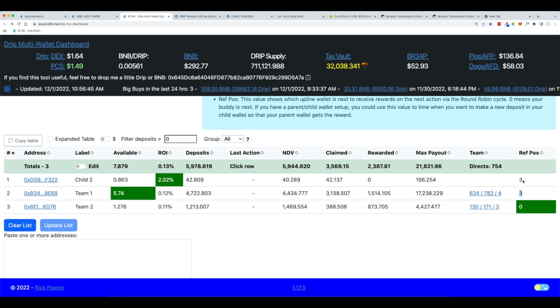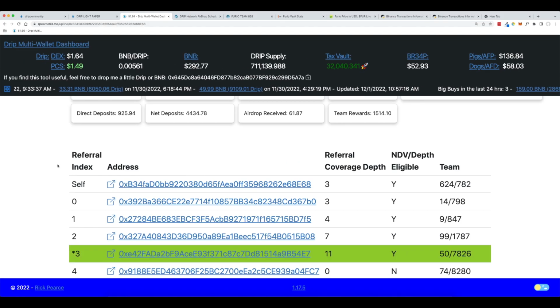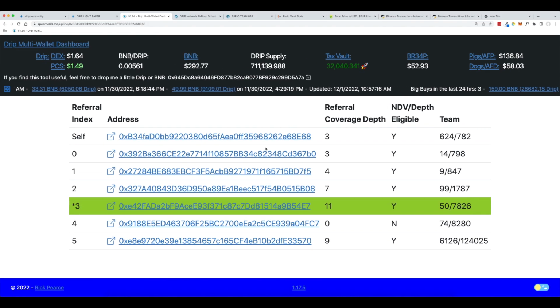But when it shows a number like 3 or 2 or 1 or 5 or however many people you have in your upline, this means that that person will get the rewards, not you. So let's take a look at this wallet here. This is my main wallet. If we go ahead and click on this link here, we can view all of the different wallets that are in my upline. This is my wallet. This is the person that referred me to Drip. This is the person that referred him to Drip, and so on all the way up the line. This wallet is the developer wallet.